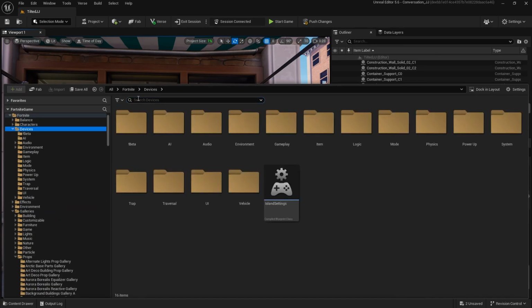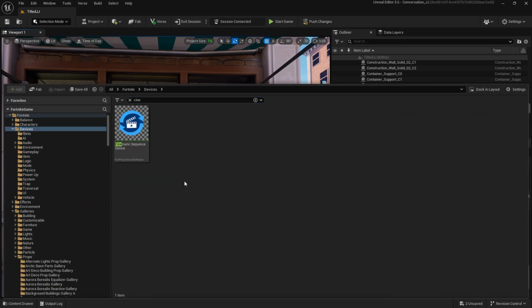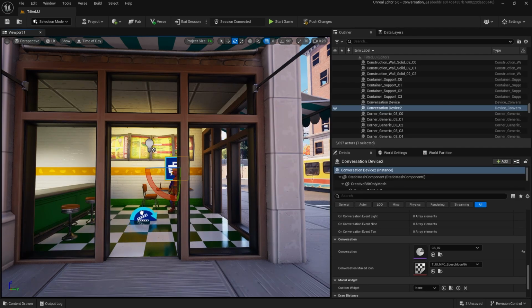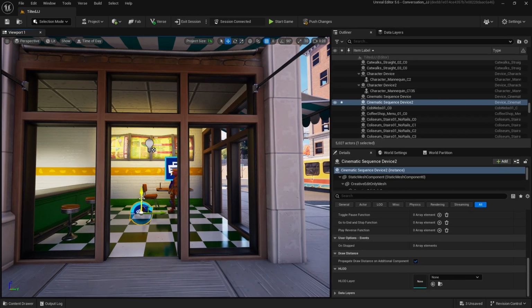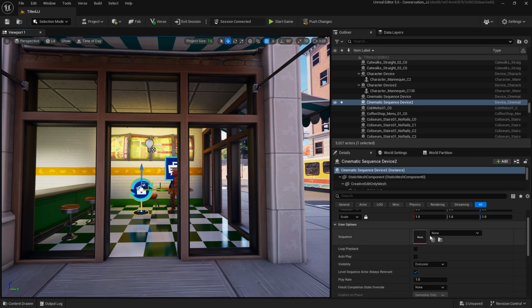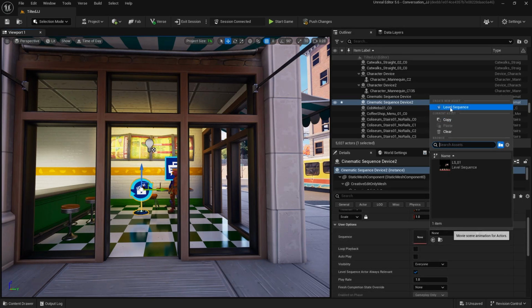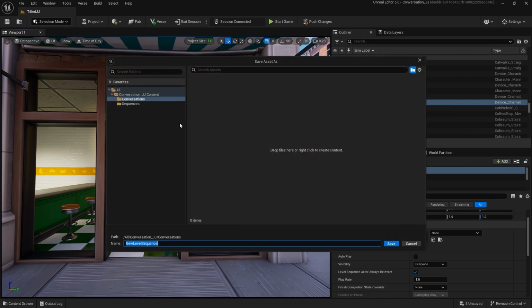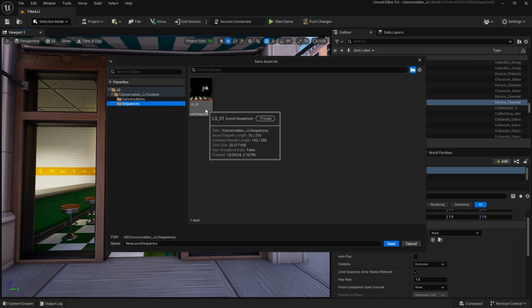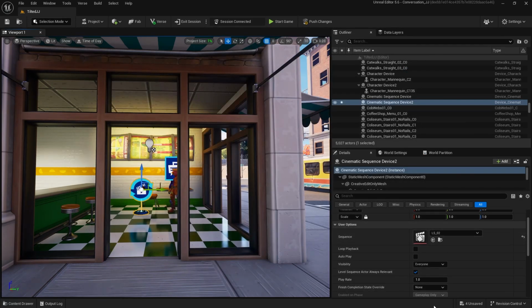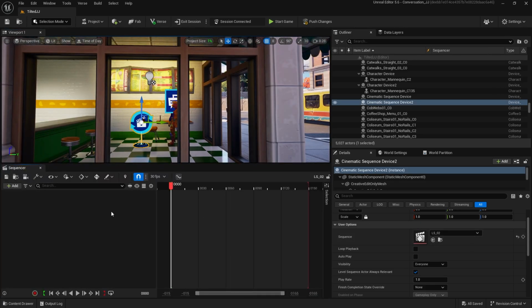The content drawer. Under devices, type in cin. And we're going to grab the cinematic sequencer device. Put that beside Beef Boss. Under sequence, we can drop down and create a new level sequence. I have a folder called sequences ls01. Well, this is our second sequence, so it's level sequence 02. Save. Double click and open up your new sequence.